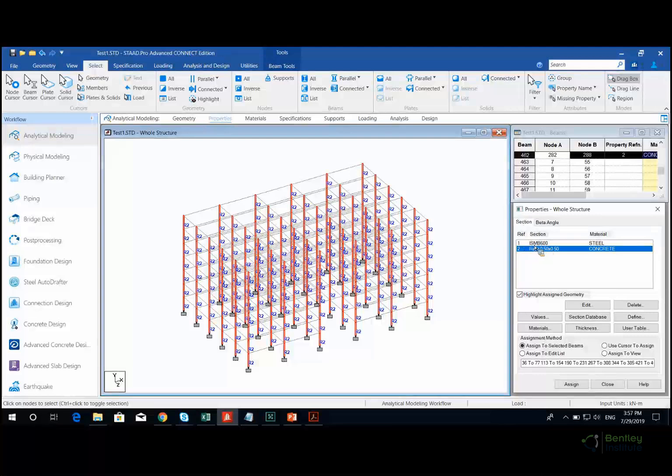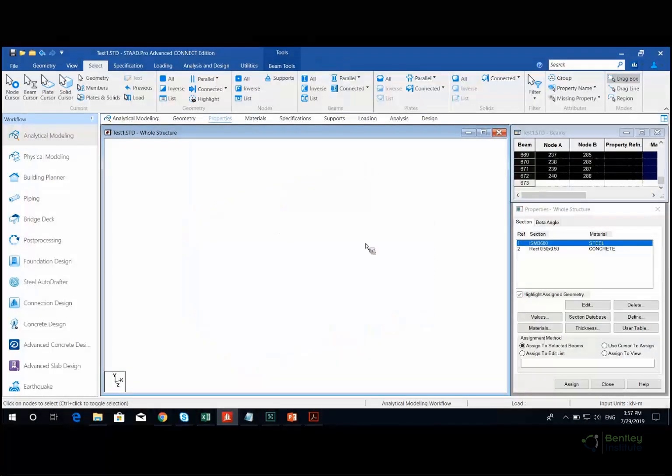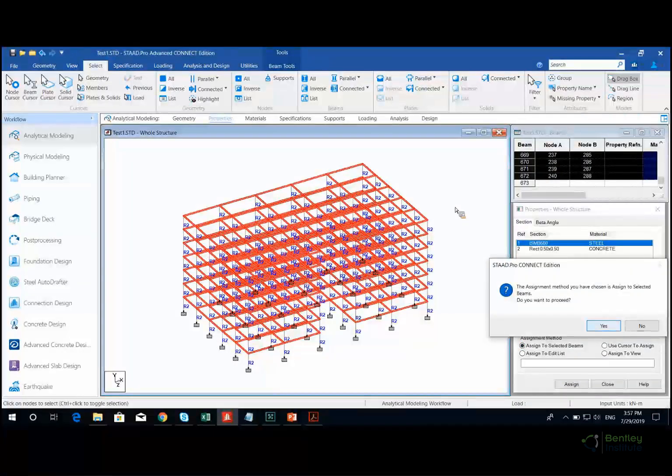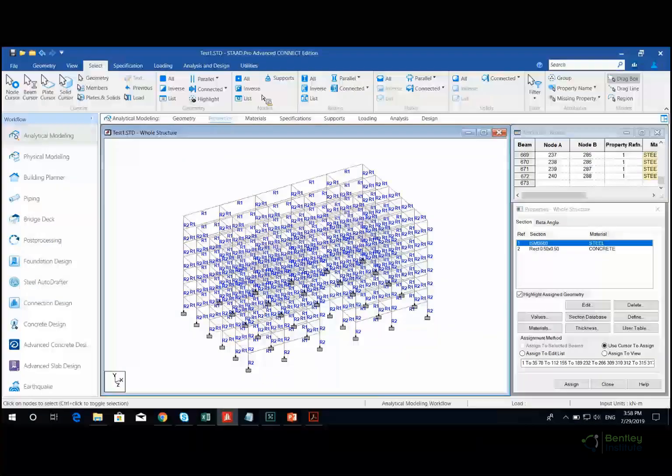Similarly, I will choose the first option, the ISMB 600 steel section. I will again go to the selection cursor, and go to the select menu, and I can choose select parallel to X and select parallel to Z as well. So my beams are aligned to the X and Z direction. After choosing the X and Z, you can see the assignment method is already selected, assign to selected beams. And right now, if I click on assign, yes, that means my section has been assigned to the beams as well.